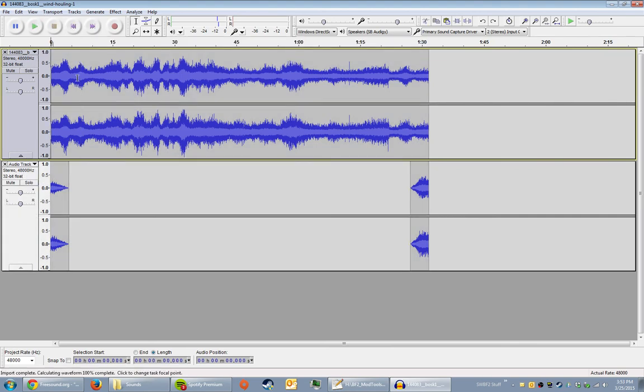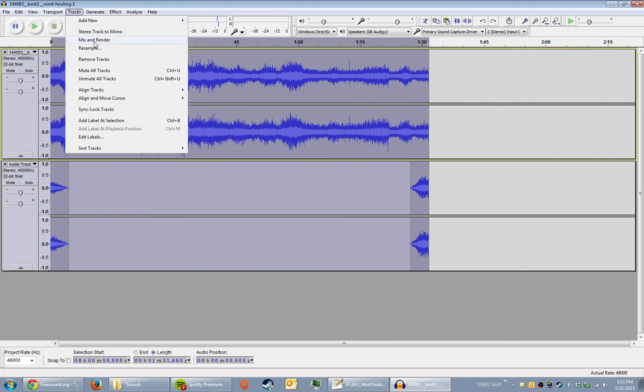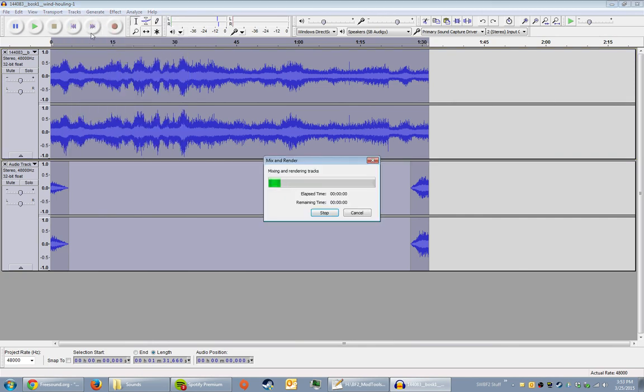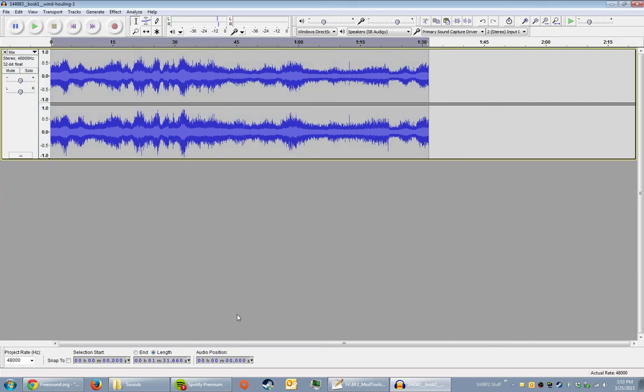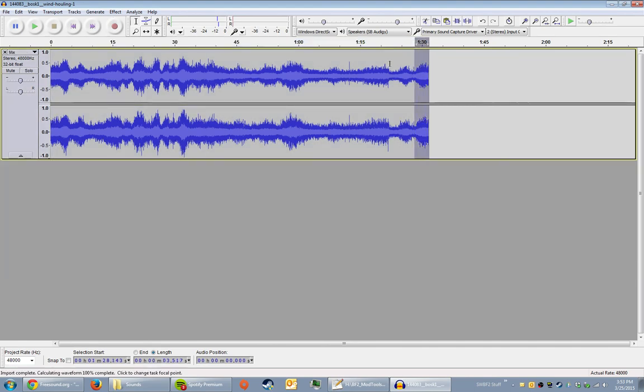You can also, if these are your only 2 tracks, hit Control-A to select all tracks. And then we're going to go to Tracks, and Mix and Render. What this does is it mixes all the selected tracks together, like that. It doesn't look terribly different, but it's more obvious in the end.